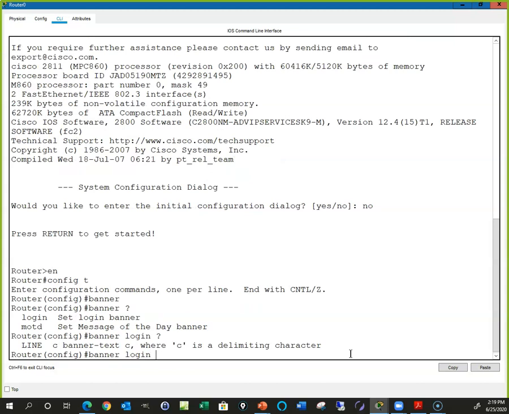C, where C is the delimiting character. The delimiting character is the start of the text that is going to be in the banner itself. Instead of using an alphabet letter, here the C, the lowercase c, I recommend that you use a special character, and I'll use the £ sign here. What that says is, hey, I'm starting the banner. This is my login banner.